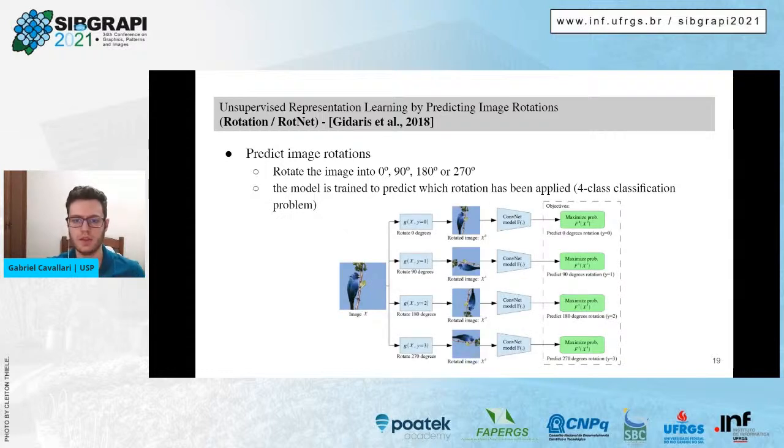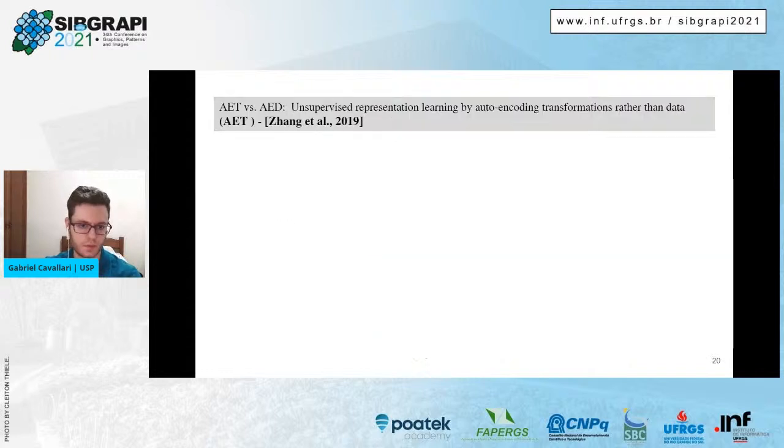As you can see in the image, if no rotation is applied, then the label is 0. If 90 degrees is applied, then the label is 1. If 180 degrees, the label is 2. For 270 degrees, the label is 3. You just train the network like a normal CNN.